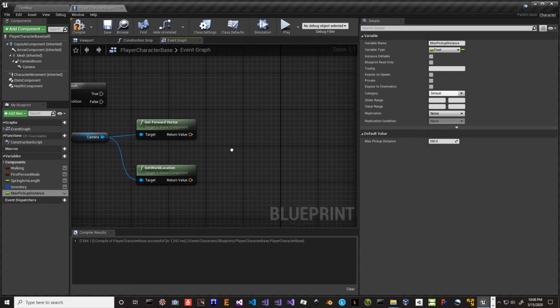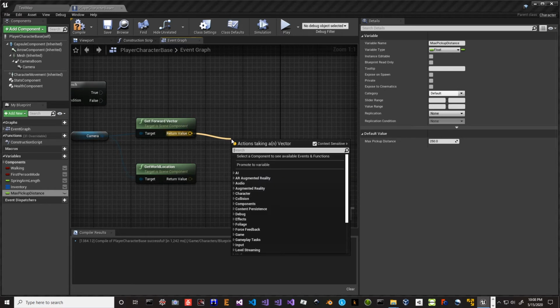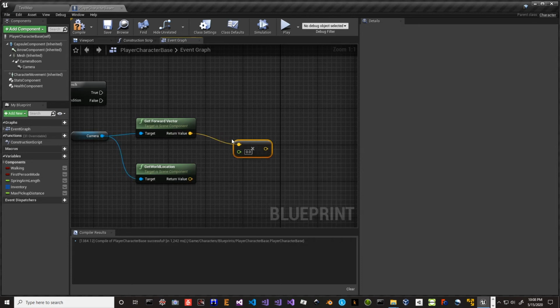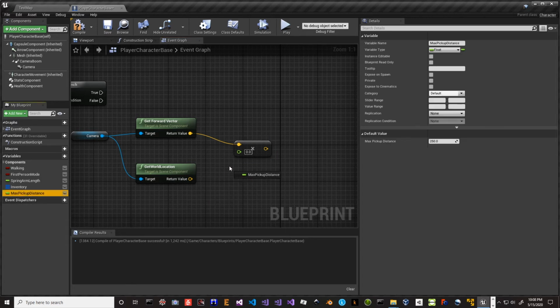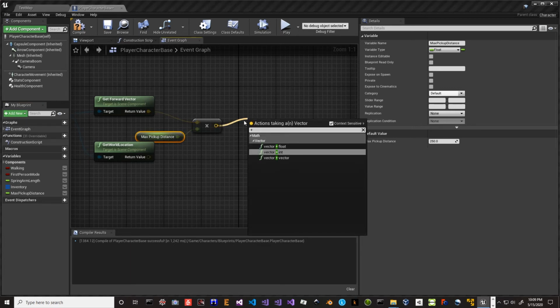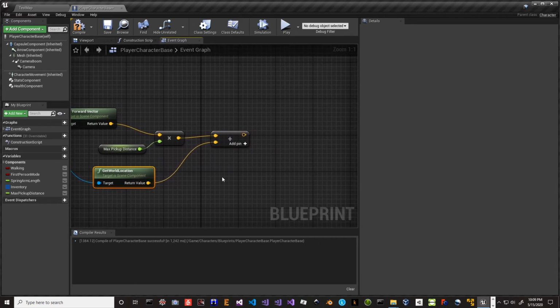Okay, so what are we going to do? We're going to take our forward vector here. This is where our camera's pointing, and it's always a unit vector, meaning it's always got a length of 1. And we want to multiply it, vector by float, by that pickup distance. Then we want to take that and add it, vector plus vector, to the world location of our camera. And that gives us two values.